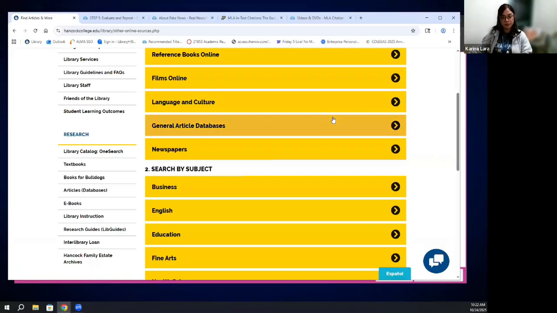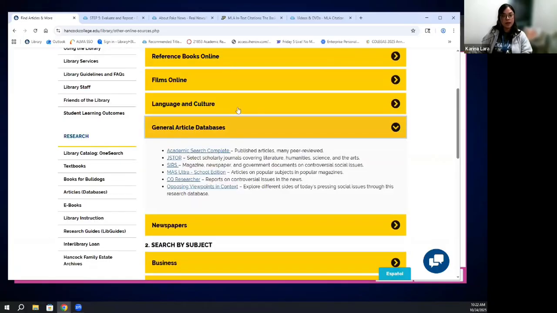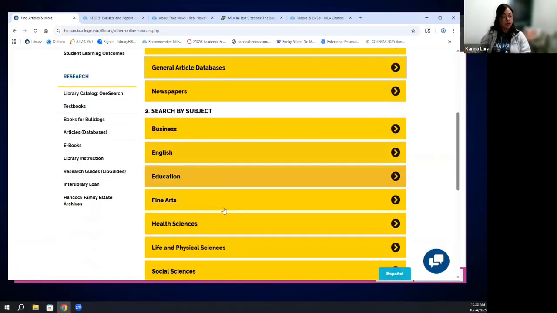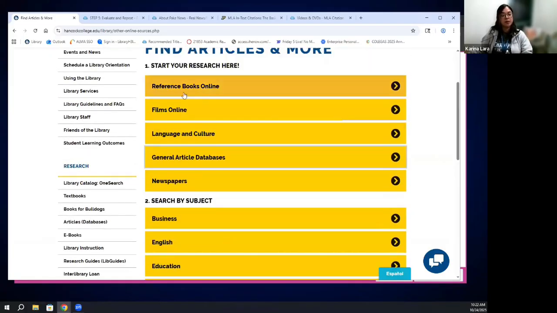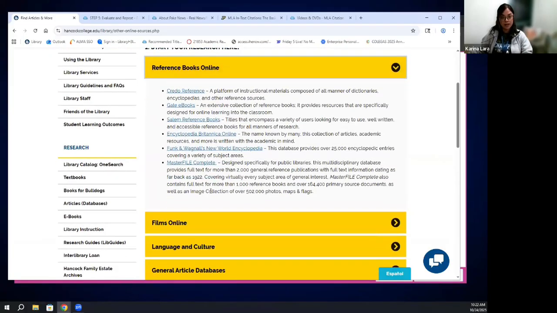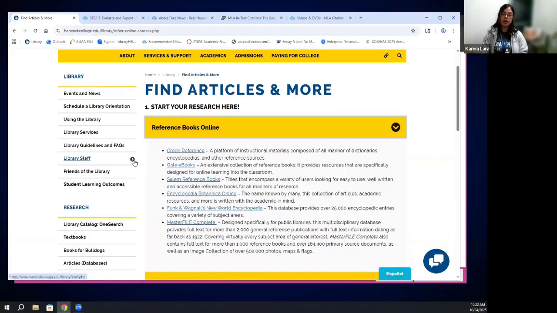For example, we are going to be starting actually with the Credo database. It's under Reference Books Online. Credo is definitely one of my go-to databases. It's really great for background information. So I'm going to click on the database.